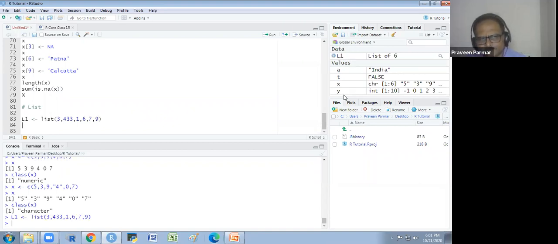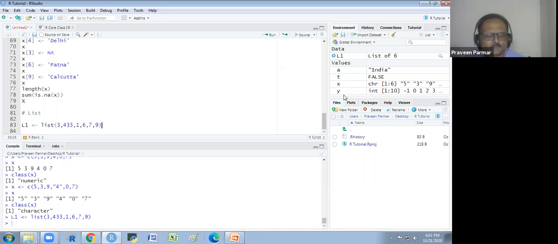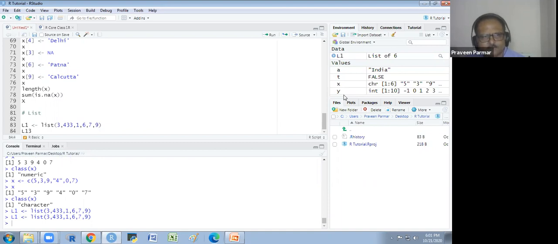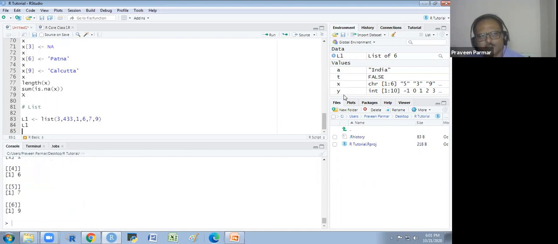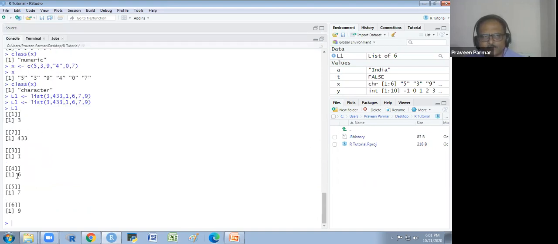And I run this. And if I see this L1, you see the list would always be vertical. But when you see the vector, it is horizontal. When we print the vector, it is horizontal. But when we print the list, it is vertical. In a list, every element is a sublist of that list. Here, 3 is a sublist of this list.